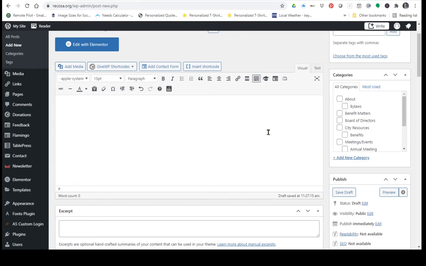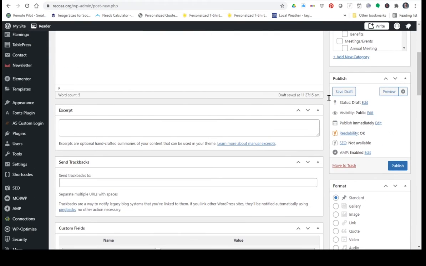Let's say we finished our post and we want to go ahead and publish it. Let's publish this test post. Okay, that's what we're going to be doing. Down here on the right are various options that we have. We can save it and work on it later. We can preview it to see how it would look, or we can publish it. Those are our main 3 options.